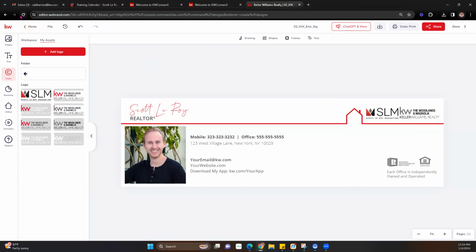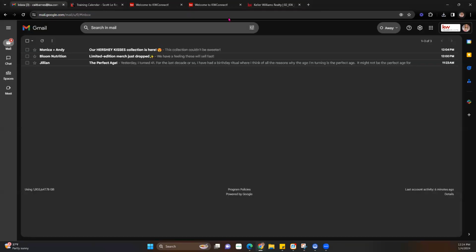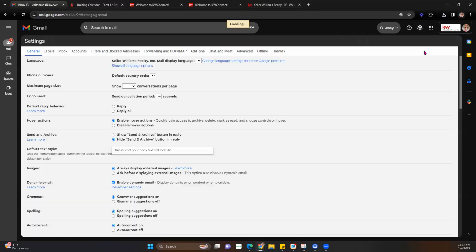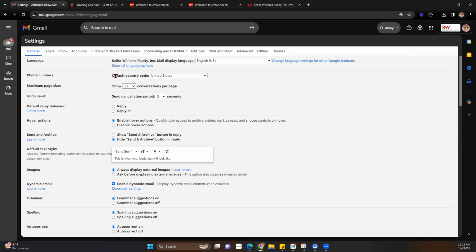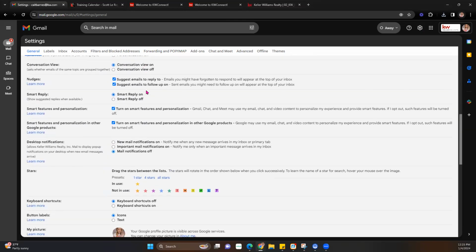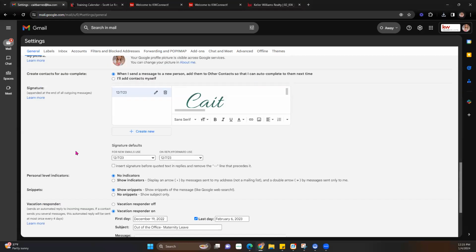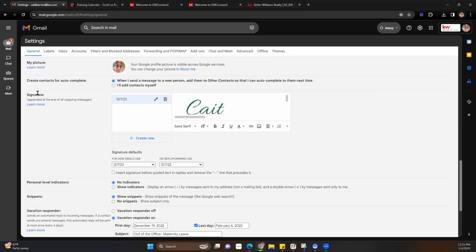And to do that, I'm already signed into my KW email, so I'm going to go into settings, and then I'm going to click into see all settings. Now, once I'm in those settings, I'm just going to simply scroll down on this main page. And a lot of people confuse this bottom option with the email signature. So this is actually your vacation responder. So instead, you're going to want to take a look right here where it says signature.